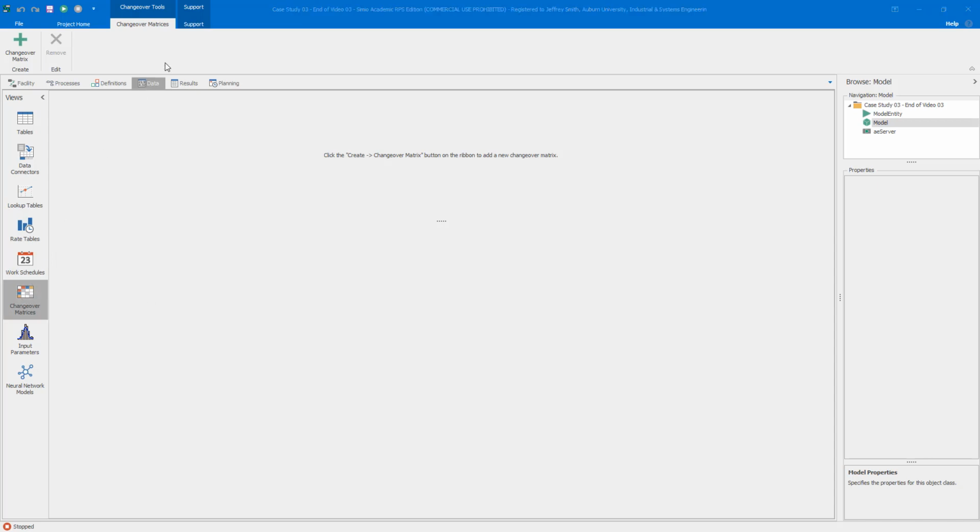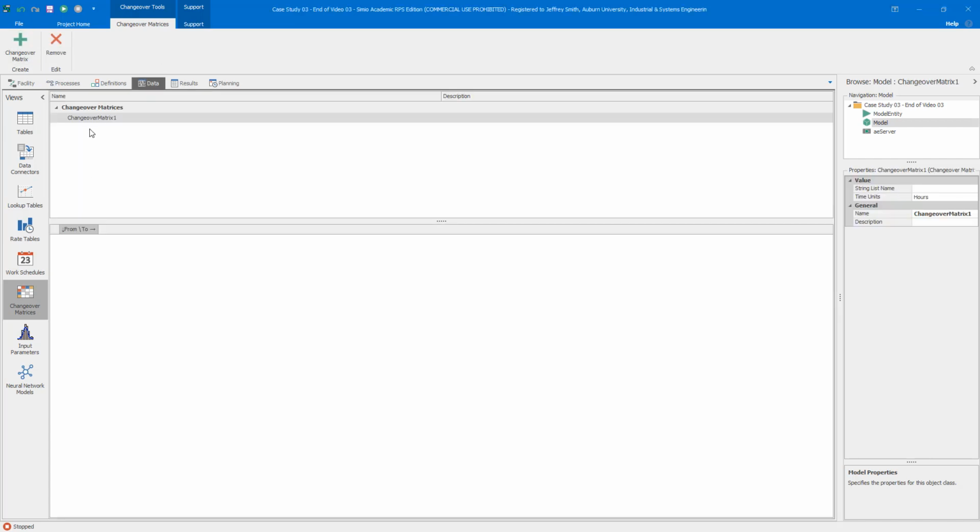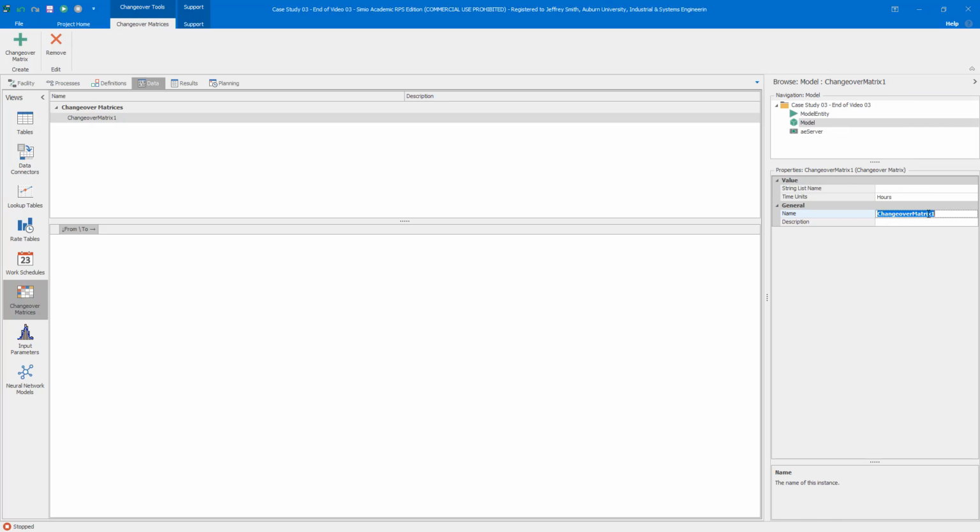Okay, so here we are in changeover matrices, and I'm just going to add one, and you can see we have a changeover matrix here. I'll change the name so we know which this is. This is finish changeover, and you can see that one of the things we have to specify is something called the string list name. The way Simio changeover matrices work is you have a string list which defines the from and to components of the matrix.